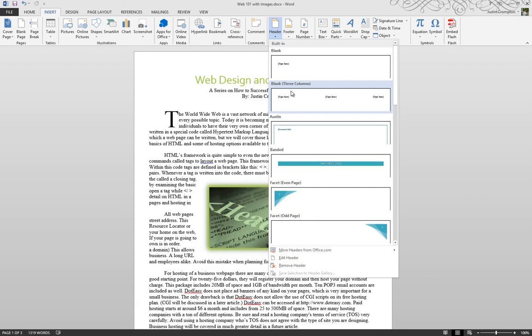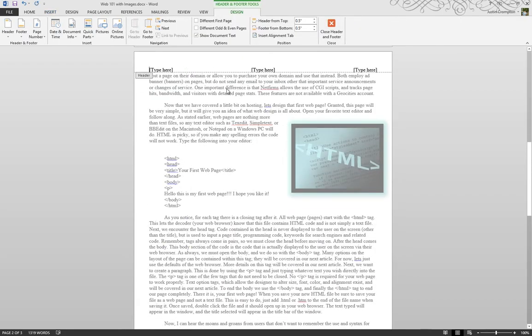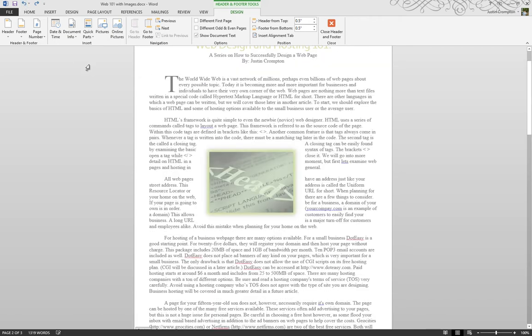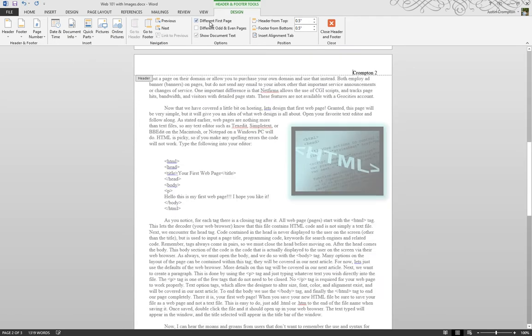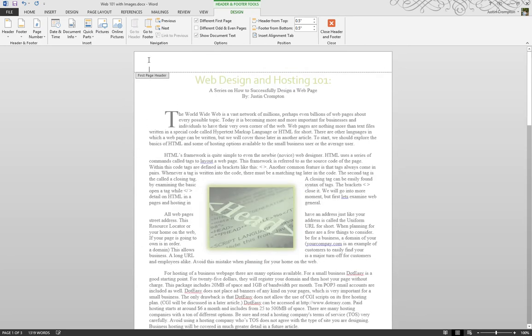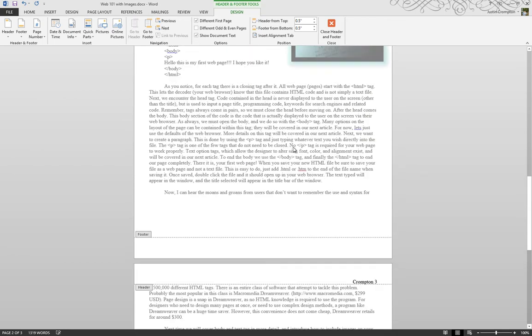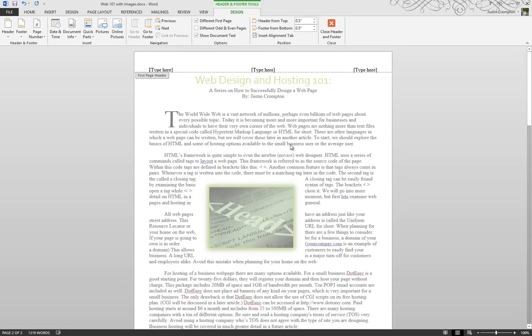So if we were to use the blank 3 column for example, here's our blank 3 column header. Now notice if I have a header and insert a new one, my previous header is overwritten as I can only have one header or footer per document without these options selected. Now if I were to undo this, return to what we have, click different first page, come back to the top and insert a 3 column header. Now that I have a different first page, my original header remains intact and I have 2 different headers, one for my first page and one for the rest of my document.